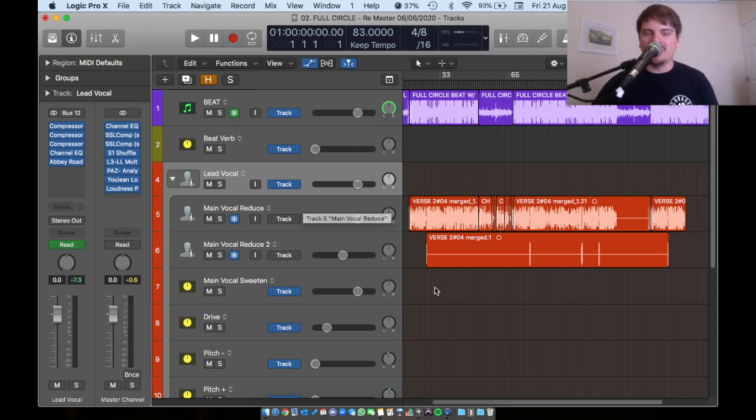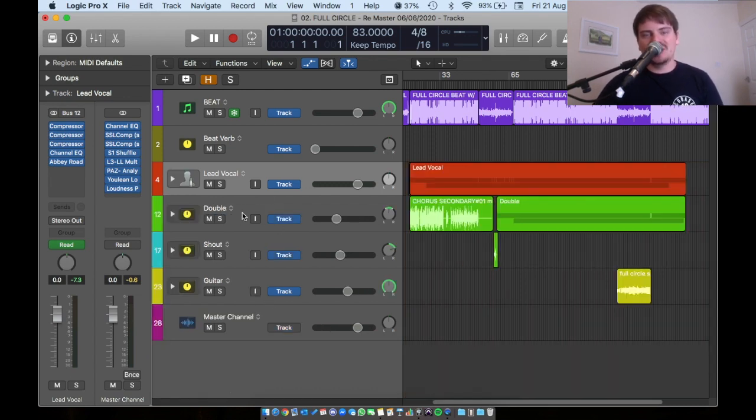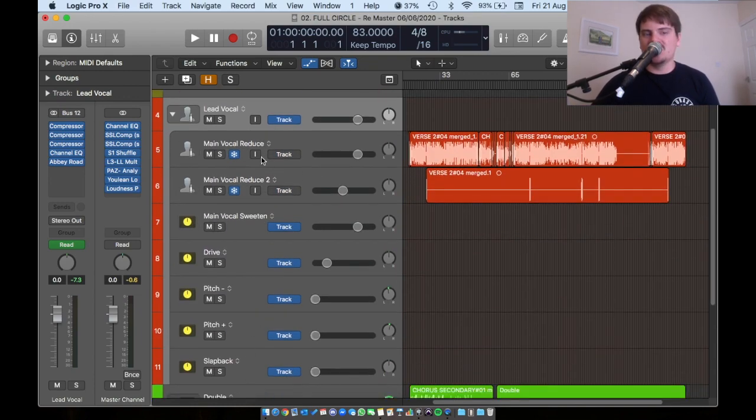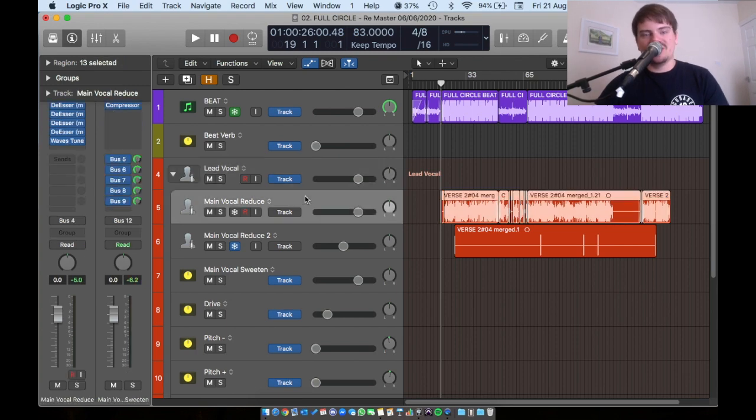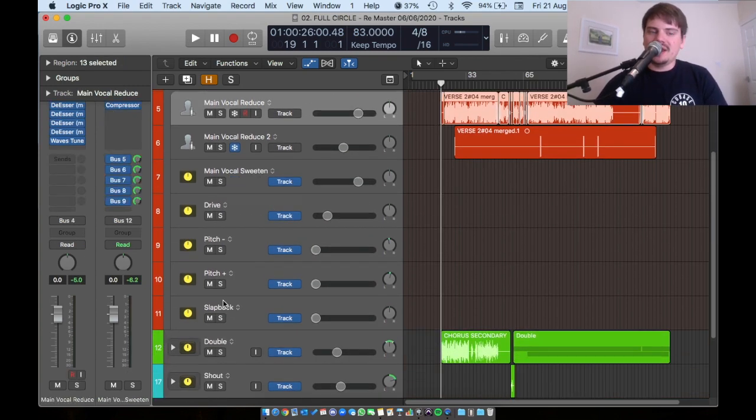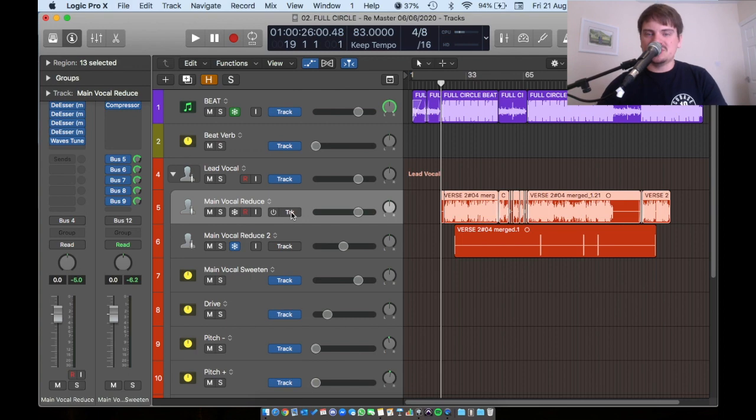So having a look at the edit window here. I use track stacks quite a lot just to keep my sessions tidy. Inside of this stack is everything to do with my lead vocal. So if we have a look at the lead vocal, I'll just briefly explain how this is all working, and then we'll turn some stuff off and on, and you can hear how it all adds up to each other.